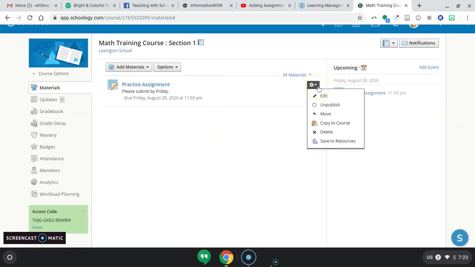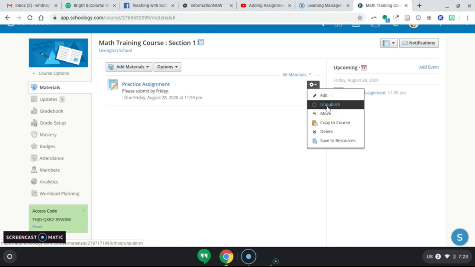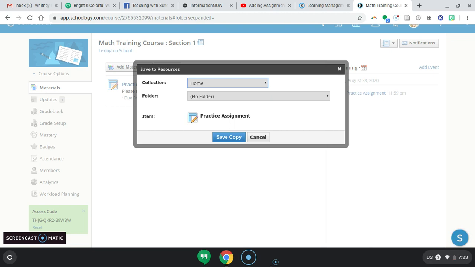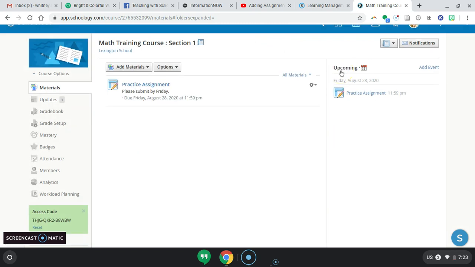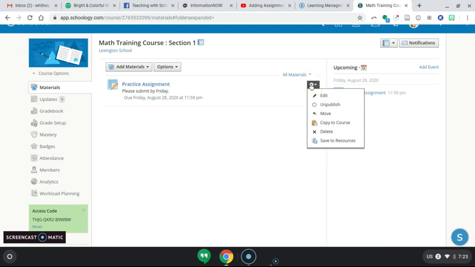I now have these options over here. If I decide I want to unpublish that for a while, I can. It's not too late to copy it to a course. Or if I've created something I really like, save it to your resources. That way next year, you don't have to go back and redo that same assignment. You can pull it, you can save it to your resources and it's there for next year. So those are your options when it comes to adding an assignment.